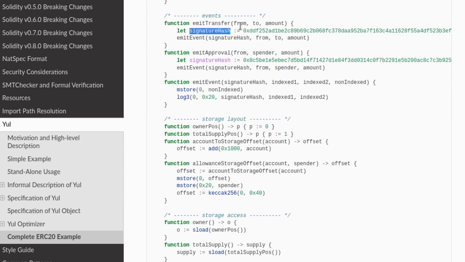So over here, they're just encoding in the signature hash for transfer, the signature hash for approval, and then they'll emit it out. They have their own emit event that isn't native Yul also. What they do over here is they put in the hash. Oh, it's interesting. They always just assume that the first two arguments are indexed and then they have a non-indexed. Okay, fine. They store the non-indexed in memory and then log 3.